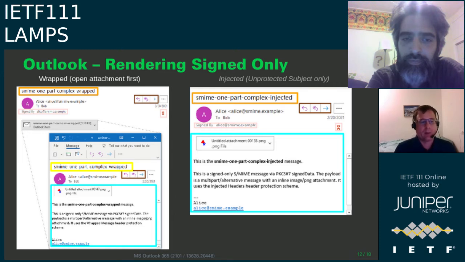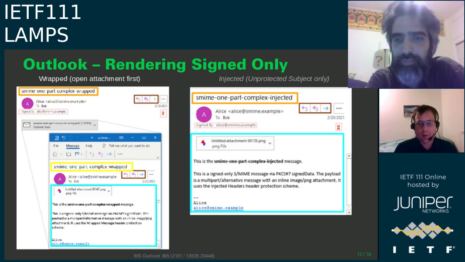With the wrap message, you have to open an attachment that is shown. We show it here. First, you see an attachment, and the user has to click the attachment to actually see the protected message. Once the user has clicked this attachment, everything is fine from a usability point of view, or almost everything. The user sees the protected subject and the body. Whereas on the injected part, the alternative that is proposed, you see the body, and in a signed-only message it looks fine, except that you don't see the protected subject at all. You don't have any chance to get the protected subject visible.